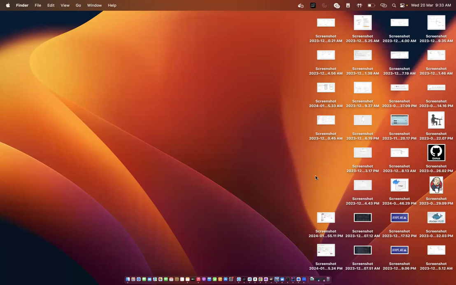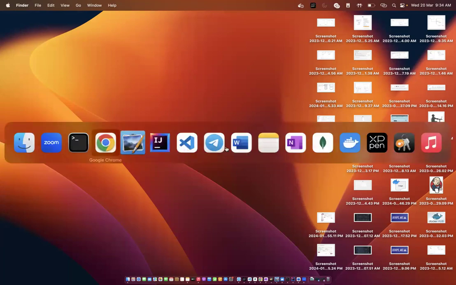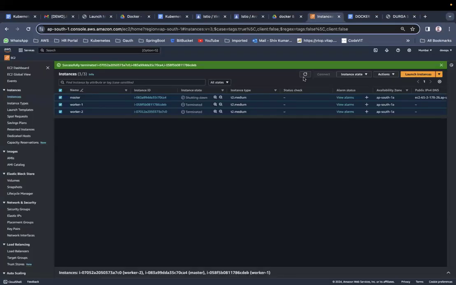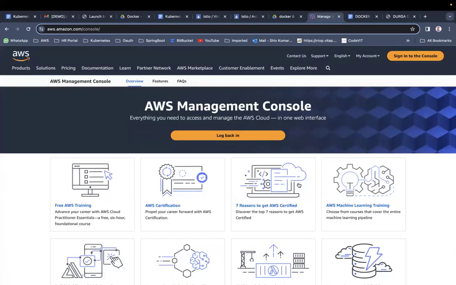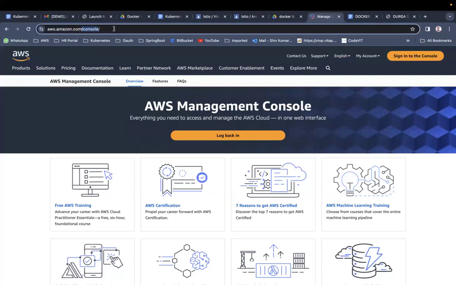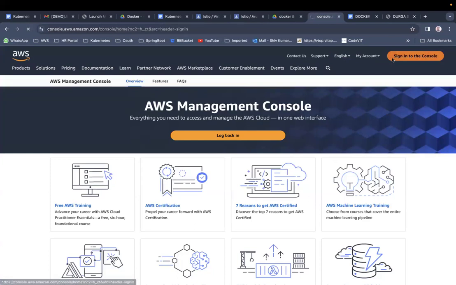Now, we are going to switch to the AWS account. Let me log out and log in from scratch so that you will understand in a clear way. So let me log out from here. This is the screen you get if you go to aws.amazon.com/console. Once you go here, click on sign in to the console.